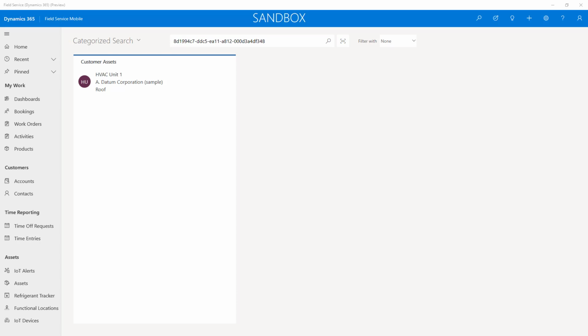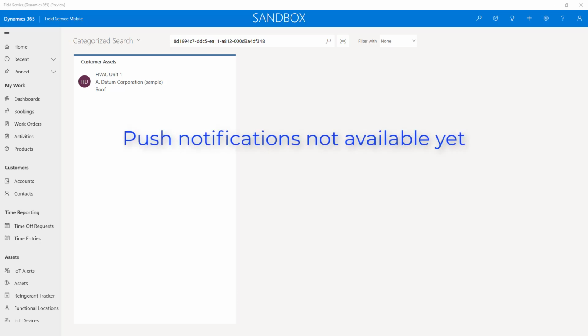So a couple of different things. Push notifications, right? We can currently create push notifications using Power Automate flows. If you're not familiar with that, definitely take a look at a previous article and video that I did on that topic. Today, those push notifications are available for the Android and iOS versions of the app, but we do not yet have that here in this preview version of the Windows app.